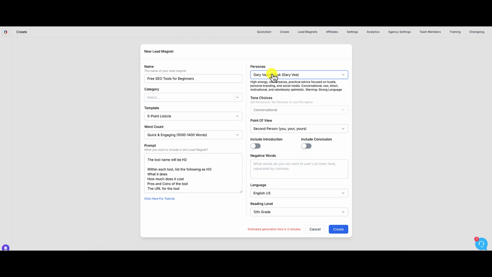And once you choose the persona, though, the tone choice has already been chosen for you. So in this case, it's going to be conversational, which is fine. And we're going to go with the second person point of view. I want to add in an introduction as well as a conclusion. Negative words, I'm going to just leave that out, because Gary's a pretty straightforward guy.